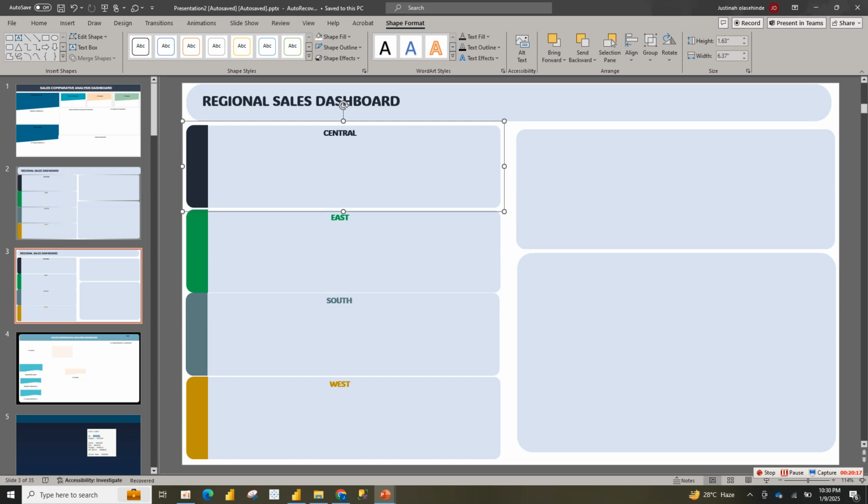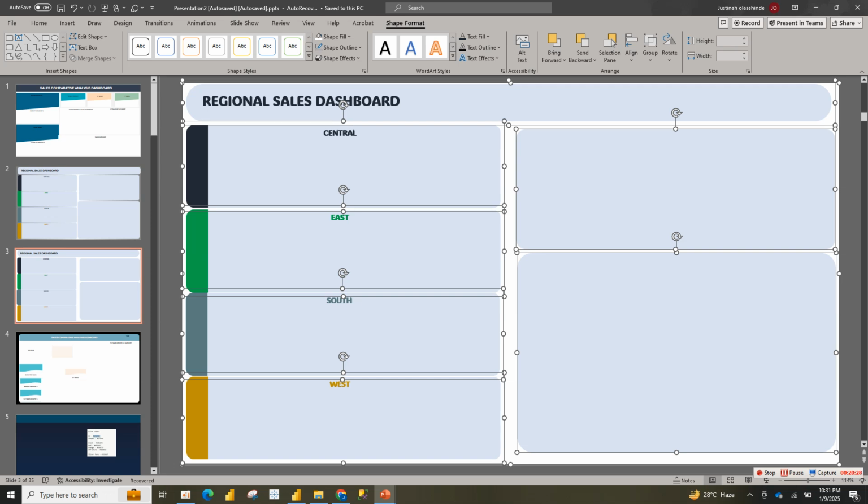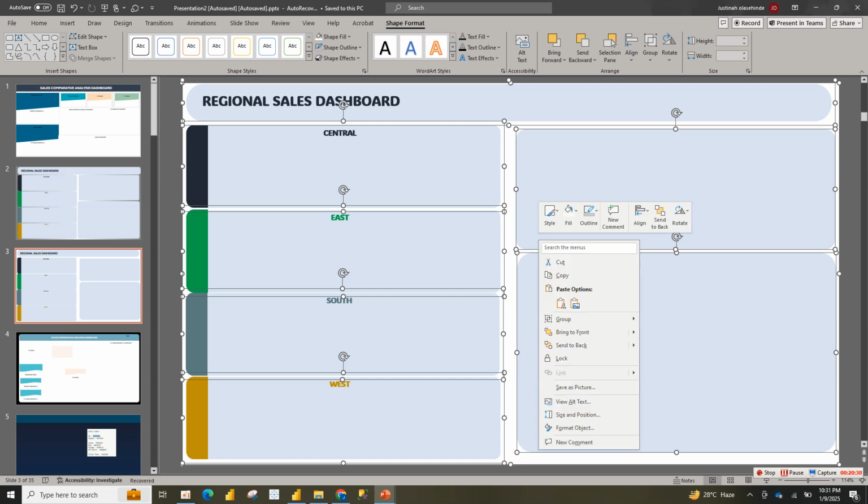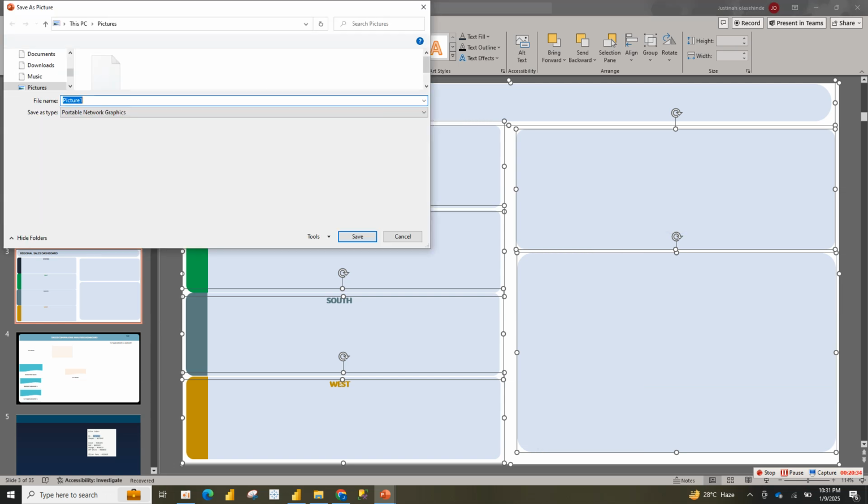Now, if you want to take it to Power BI, how do you do that? You just click on it, then highlight everything by Control A. Using Control A, then right click. Once you right click, then save as picture. Once you save as picture, just save it somewhere. So I'm going to save it here.